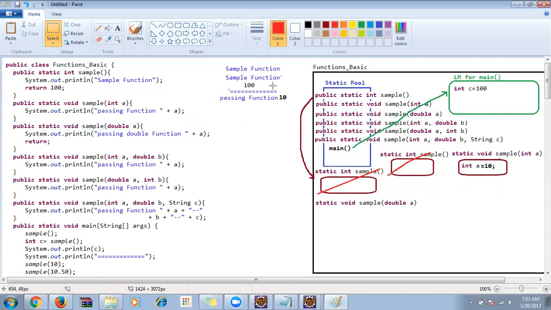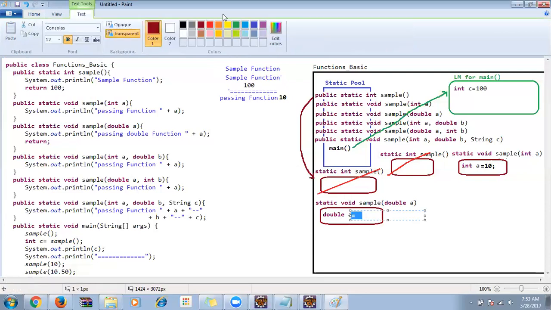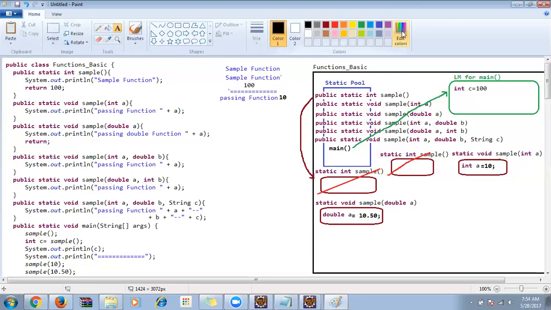Static void sample. So it creates a new memory. Then that memory will have double A is equal to, then what is the A value? That is 10.50. So that 10.50 will be stored in this. That's it. Clear? Any questions for anyone? 10.50 is stored here.